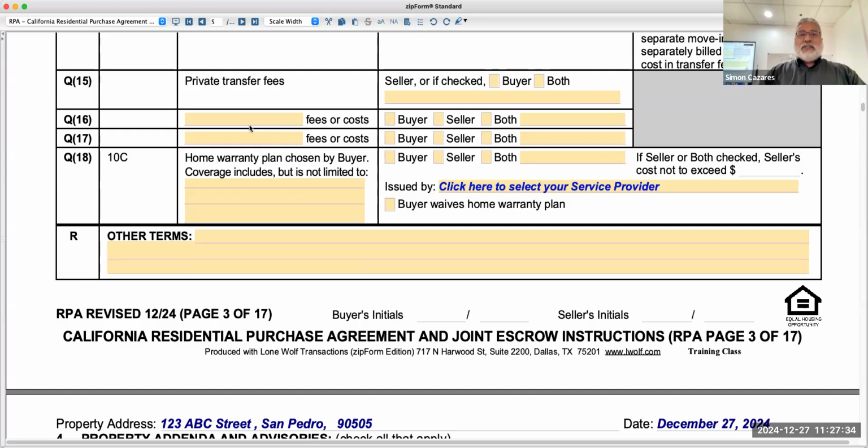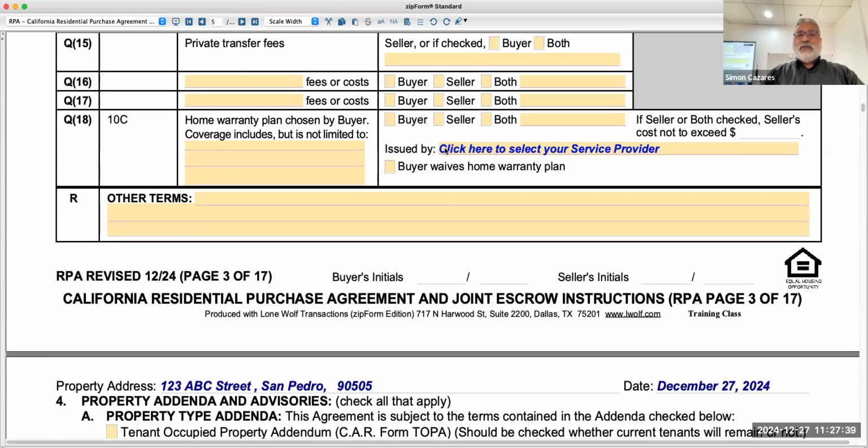Q16 and 17 go into any additional costs, you can put, and then Q18 goes into the home warranty. Who's going to pay? Typically the seller. You can put a dollar amount. I would check the pamphlet, depending on what type of plan you're getting, and then put that the seller is willing to pay up to $750. And again, who is the provider, right? Old Republic, Fidelity, whoever you want.